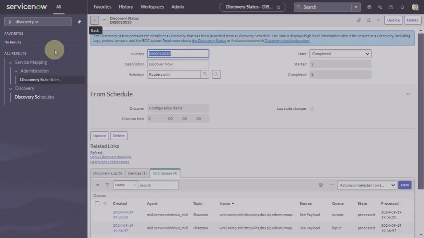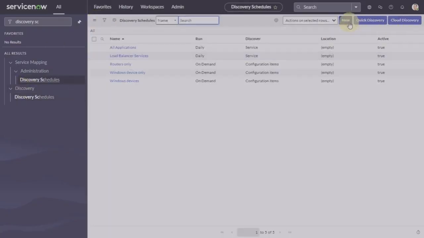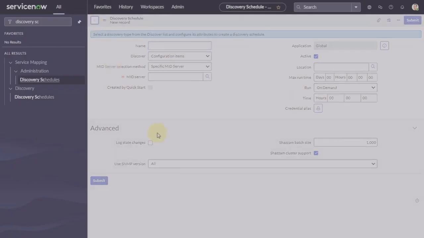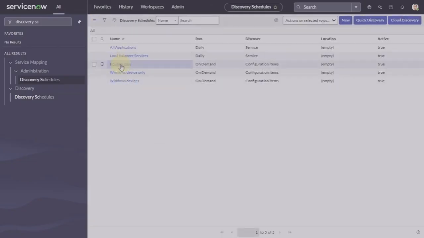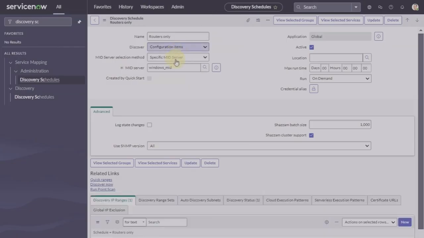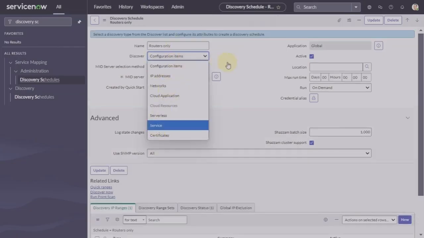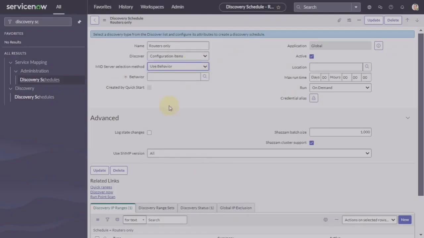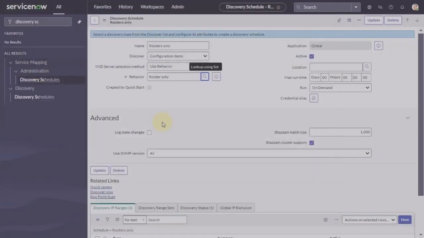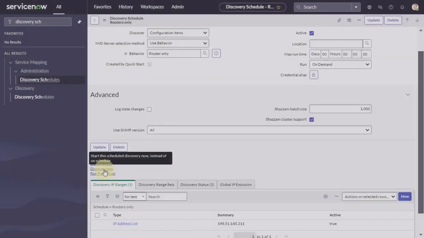Now I will run another discovery again. So actually, let's go to this routers only discovery schedule, and this time we will use behavior. And as in behavior we have already mentioned the mid server, so it will not ask for mid server again. We have chosen the router only behavior that we have just created. Range is already specified. We'll click on discover now.